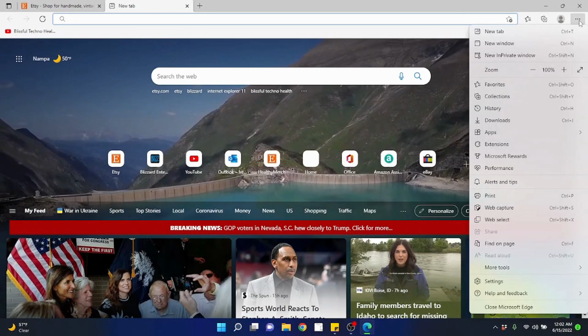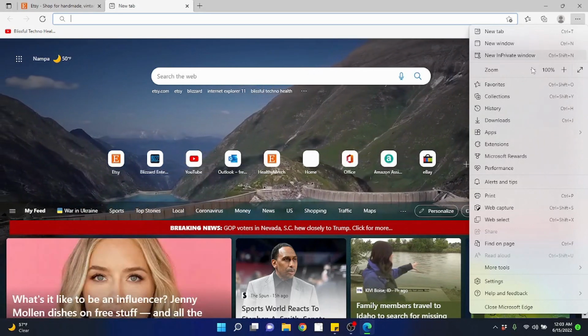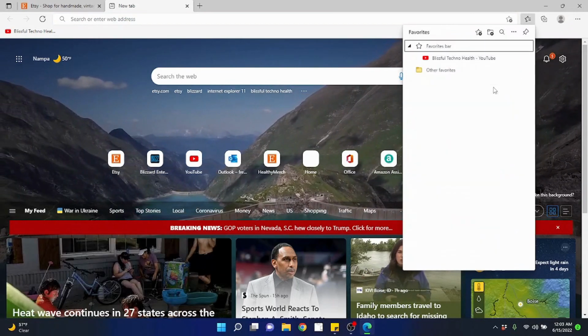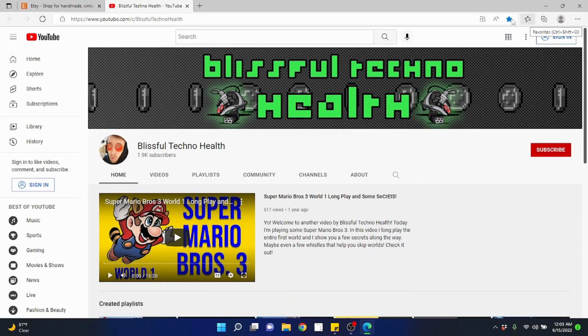I can click on these three dots over here. It brings up the menu for Edge. And I can come to Favorites, click on that. And here you can see under Favorites bar, Blissful Techno Health. Favorites is really handy. I have found it very handy for websites I need to use on a regular basis that have really long, complicated website addresses.